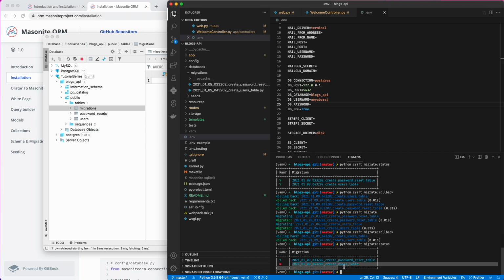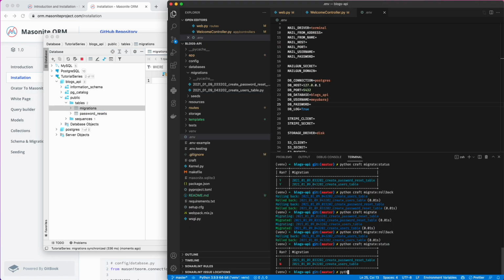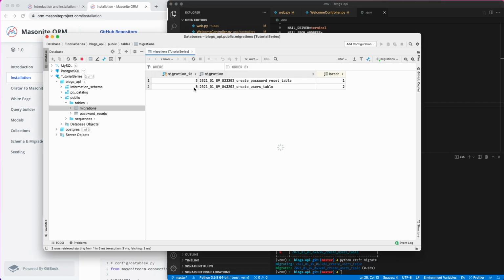So now we still have to migrate this one because this was never run, like we do not have that table here in our database. So now let's run that. Python craft migrate. Now refresh our migration again. So you can see we do have 2 migration files, batch 1 and batch 2.